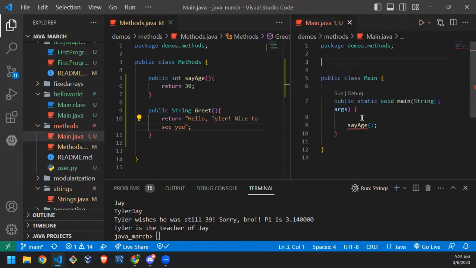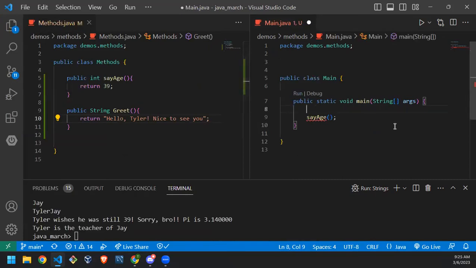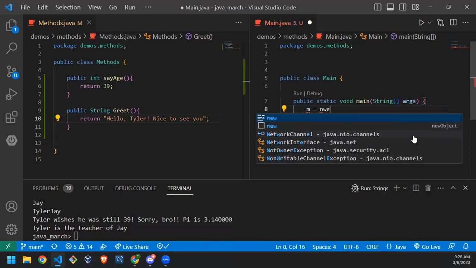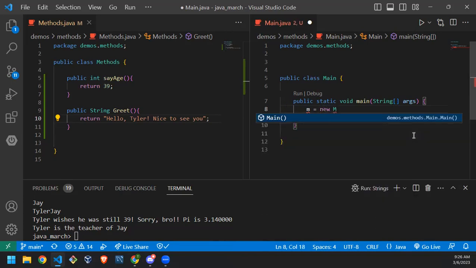So let me get back to main.java. In order to call say age, I need an instance of my methods class. I'm going to call my instance M, and the syntax for making an instance of a class is the same as JavaScript. So I use the new keyword and call Methods. Oops. Right? So this creates an instance of my methods class.